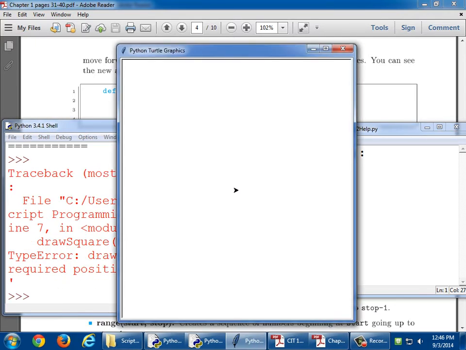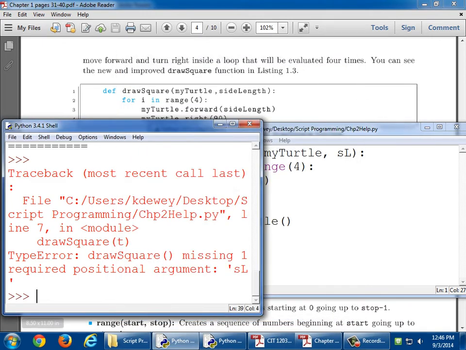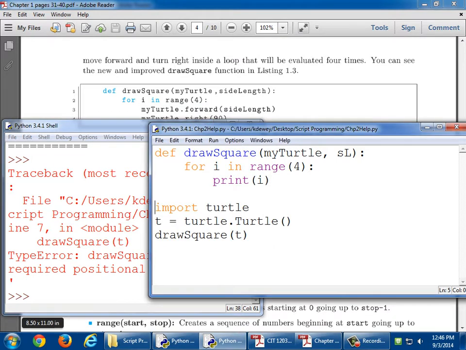Now it's going to be like, okay, brought up my window, but something happened down here. Now it says draw square T. It says draw square is missing one required argument, SL. So in other words, my method header for draw square has two arguments, my turtle and SL. My call to draw square has one argument. You see how they don't line up? So we need to add another one.